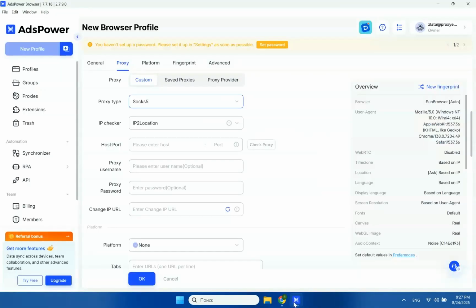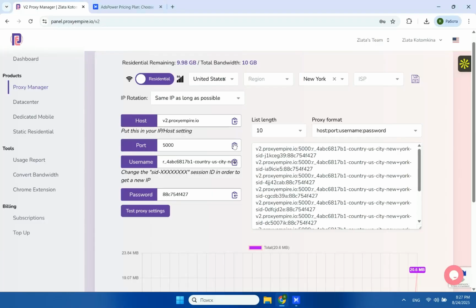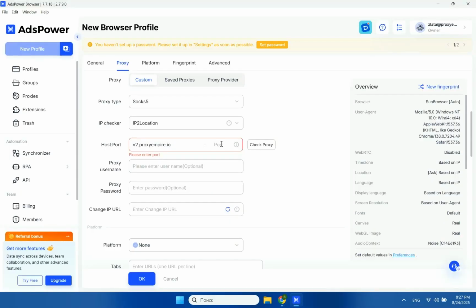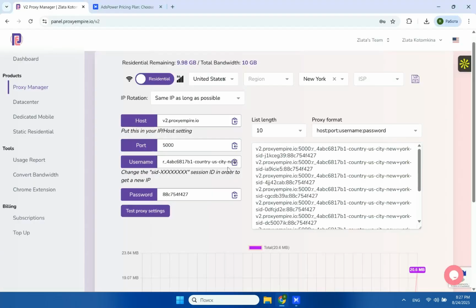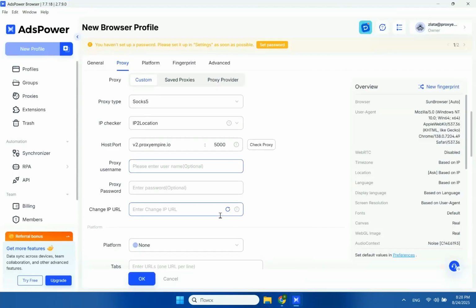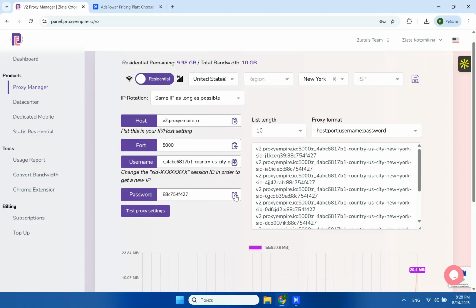Now we should copy the host, paste it, copy the port, paste it, copy and paste the username, and with password we do the same.